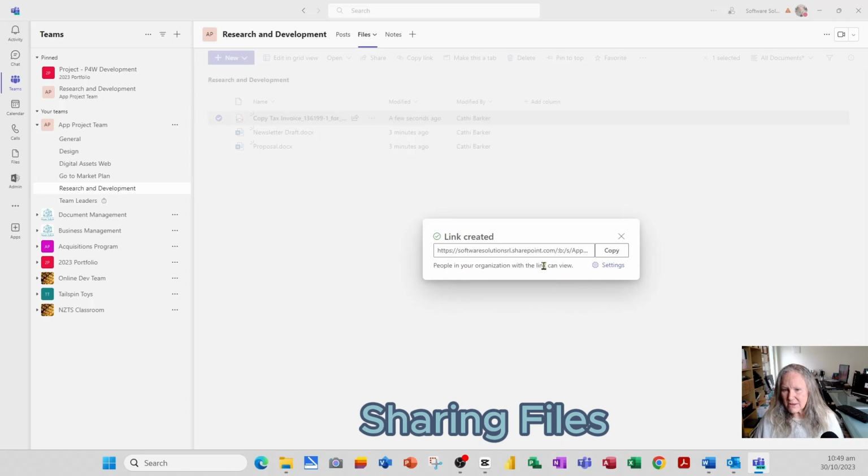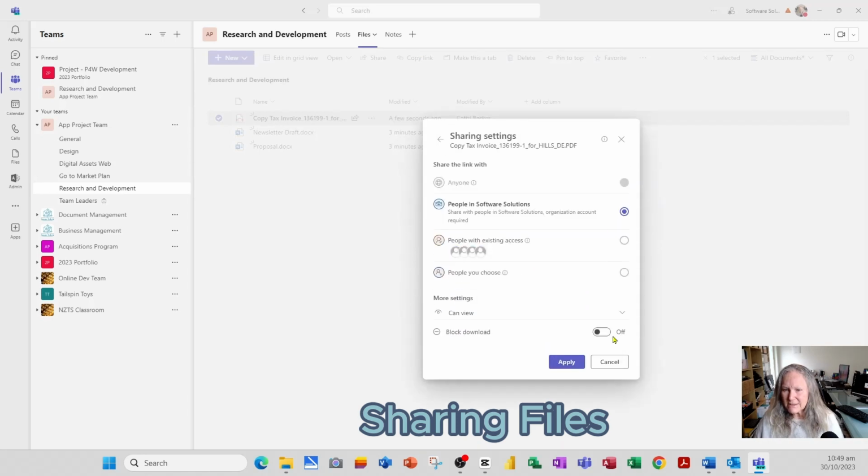You can then decide if the person can view, or you can go into settings and decide if they're able to actually edit the document, view the document, and if they can edit it, who can edit it, and if they can view it, you can also say that you want to block the downloading of the document, that they're really only supposed to view the document.